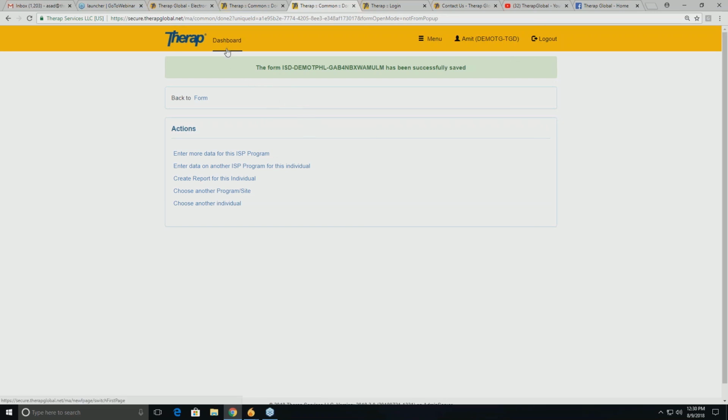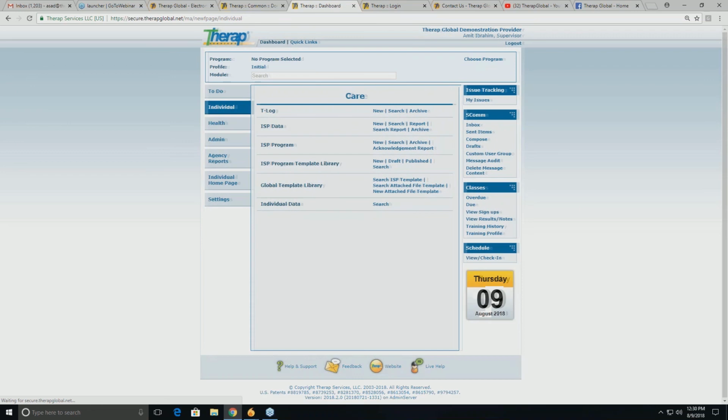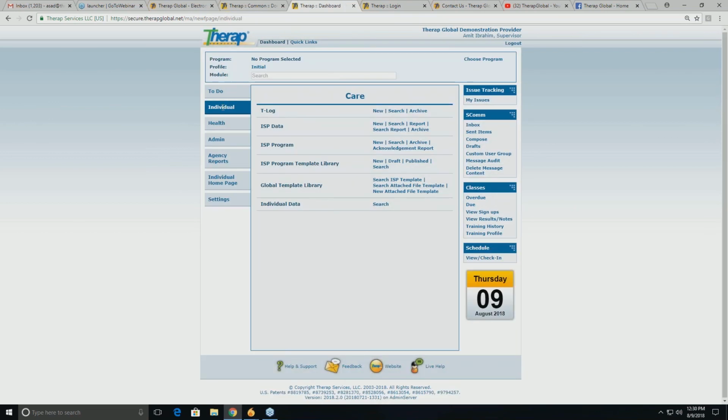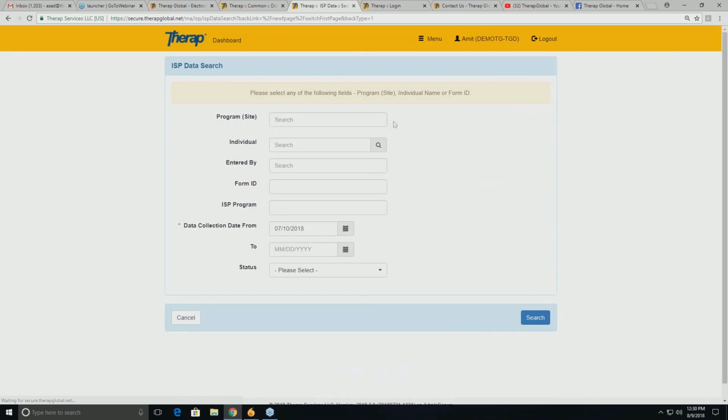Just go to dashboard, click on the dashboard, and be on individual tab. If you are in admin tab, just click on individual tab, or if you are in individual tab, you don't have to click another tab. Just go to search here, that's the data row, besides the new link. Okay, click on the search.